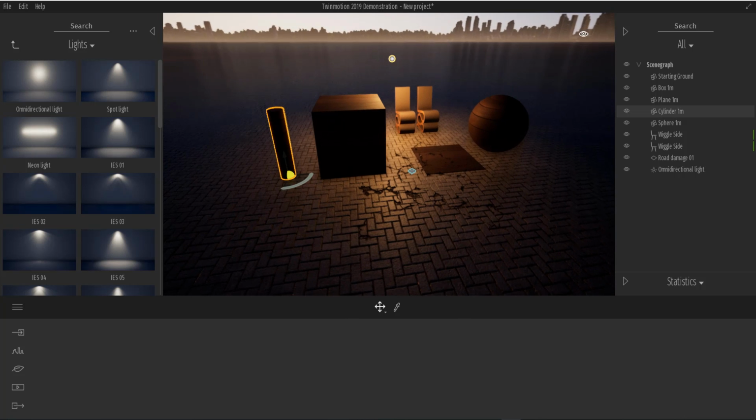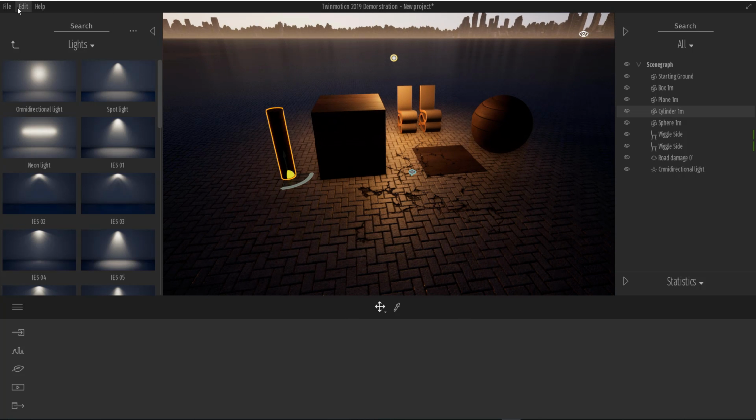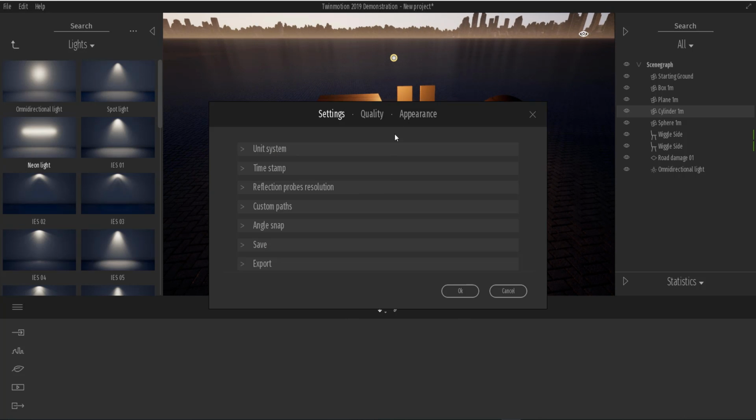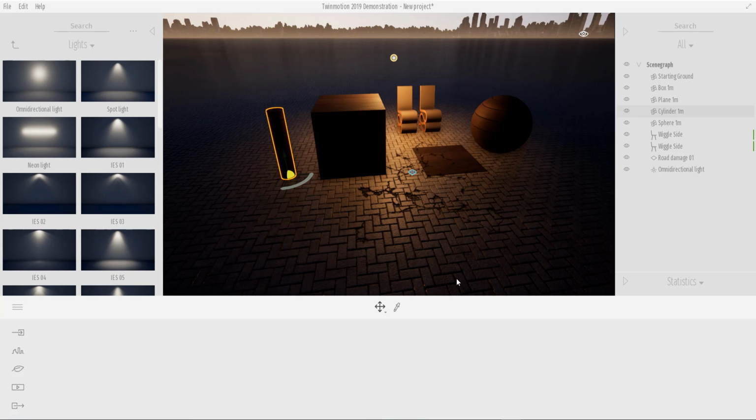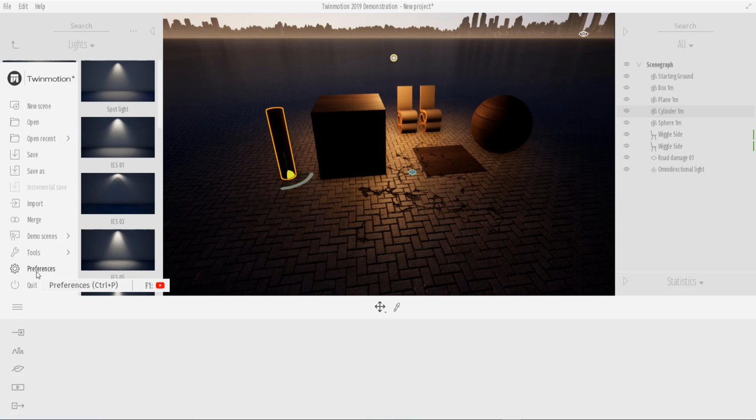If you are also wondering if you can change the UI, yes, you can change the UI from darker mode to a lighter mode, but I wouldn't know why you would want to do that. But if this appeals to you, then yes, of course you can do that as well.